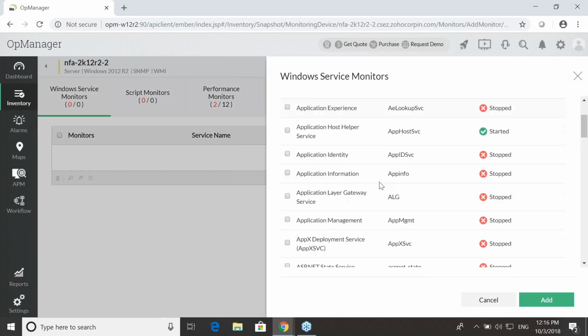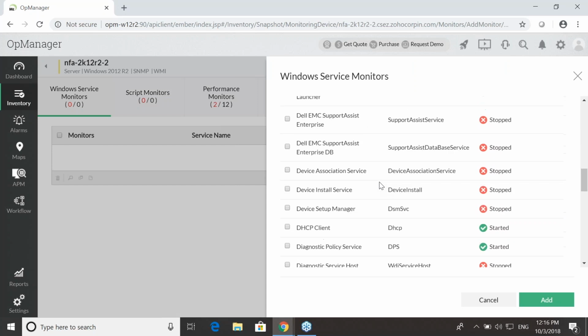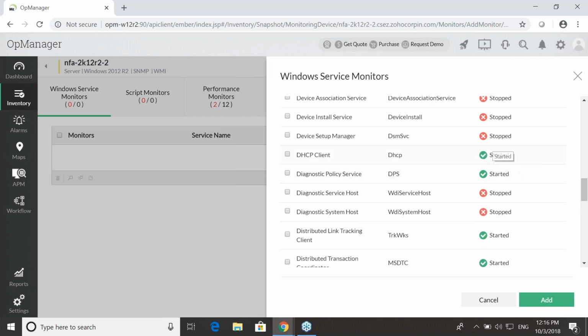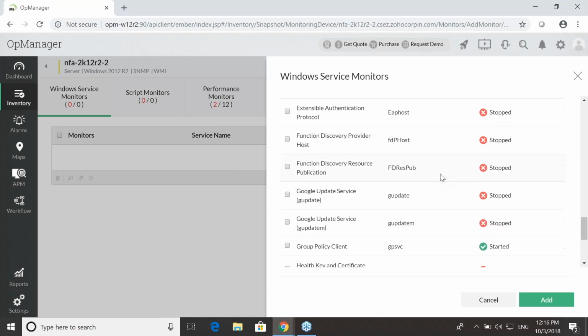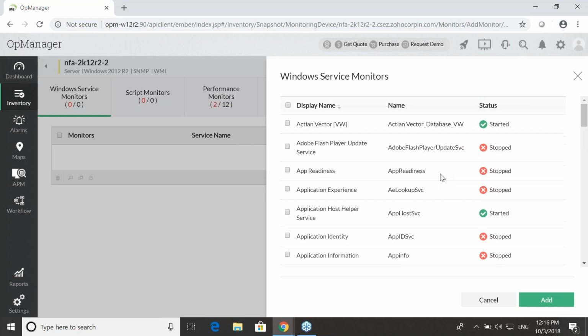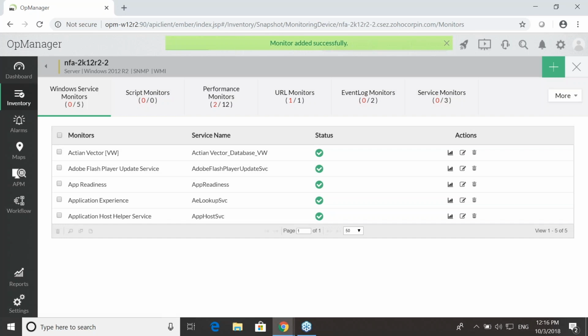So it is going to list all the services, and it's going to say the status of the devices, whether it is started or stopped, and whichever monitor you wish to monitor from this particular server. So if you want to monitor the status of application experience, application host helper, you can select and add it. So from this point of time, the server will be monitored for these services, and for monitoring the services and the devices, whenever it goes down, it is going to trigger an alarm for you.